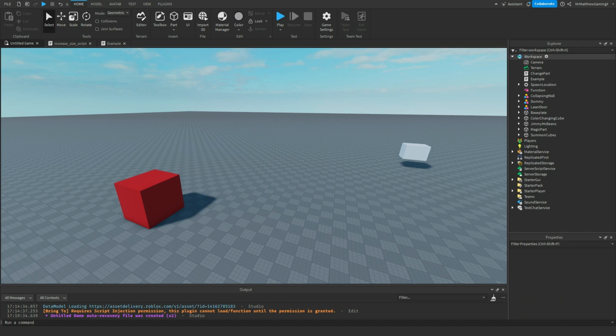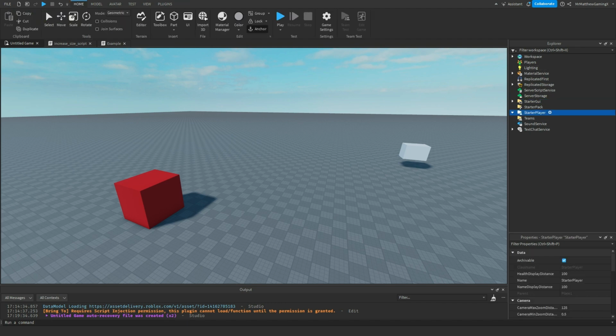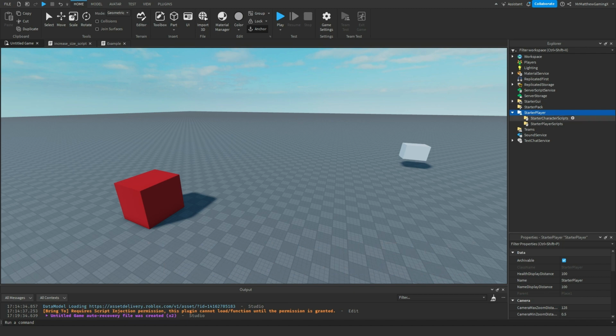Now, there's a couple of client-specific services, which are StarterGui. There's StarterPlayer. The StarterPlayer, well, I mean, it does have some server-side things, but it's all mapped to the player, which is on the client side.